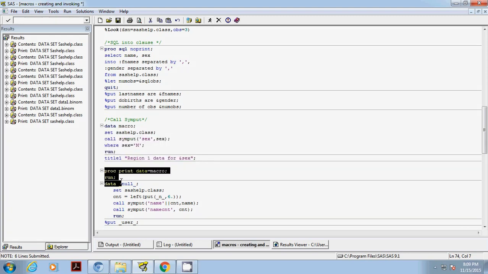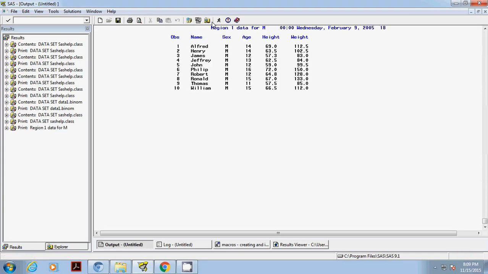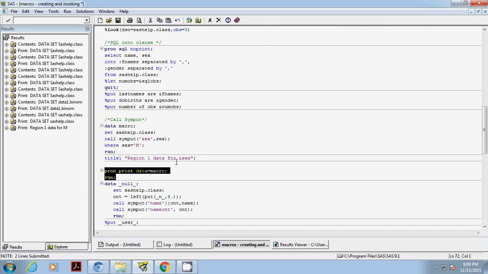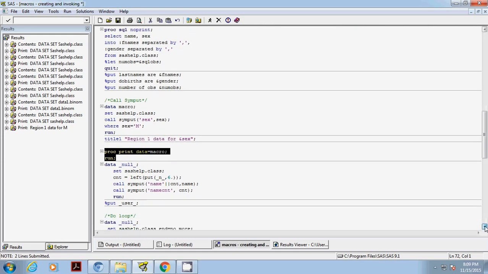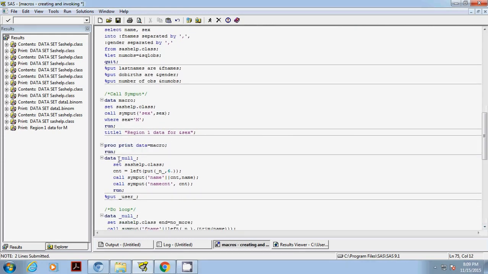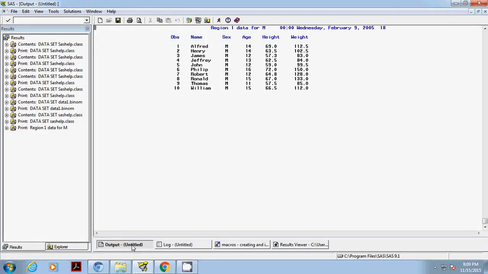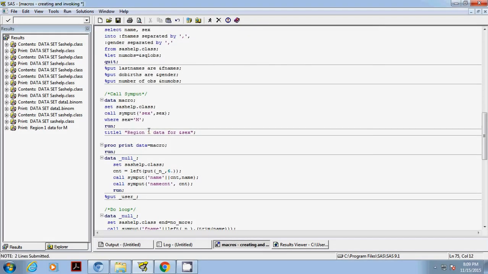Let's run this. As you can see here in this region, M is the male value. We define it here as sex, so it's only taking values where the record has male in the sex category.